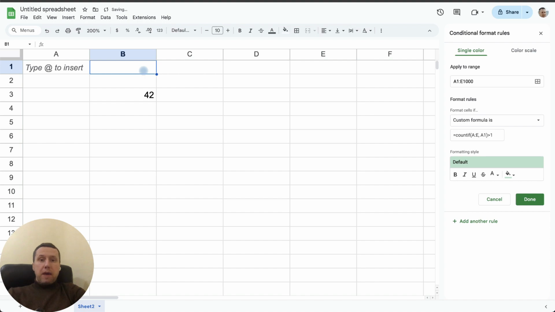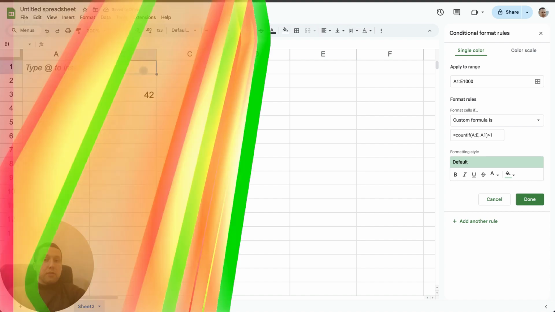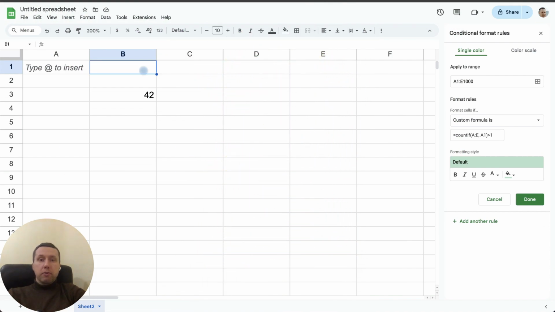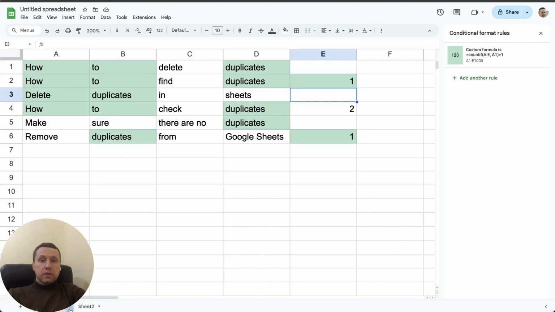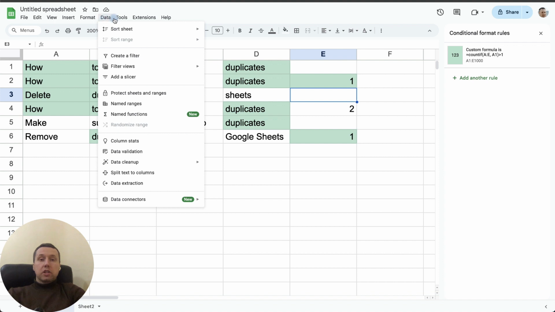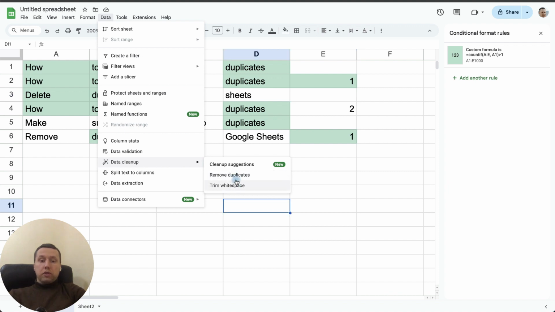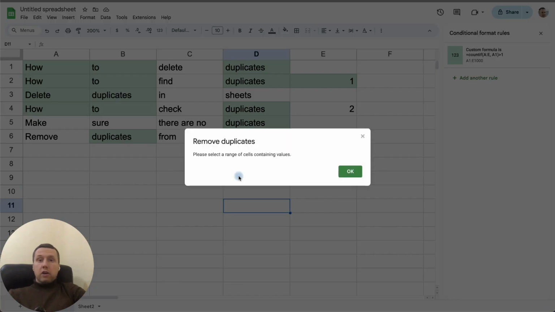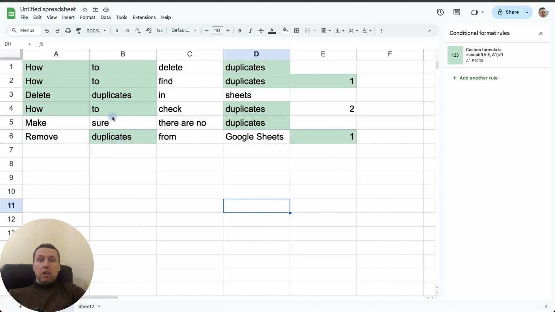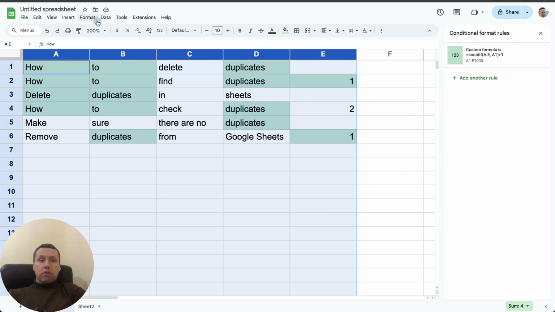If you find this method a bit difficult, I present you the fastest way to instantly remove duplicates. To do this, select the Data section in the menu. In the section, click on Data Cleanup and select Remove Duplicates. Also, you can trim white space here. Click on Remove Duplicates. Oops, we forgot to select the range. Let's fix that. I select the columns, select Remove Duplicates again.